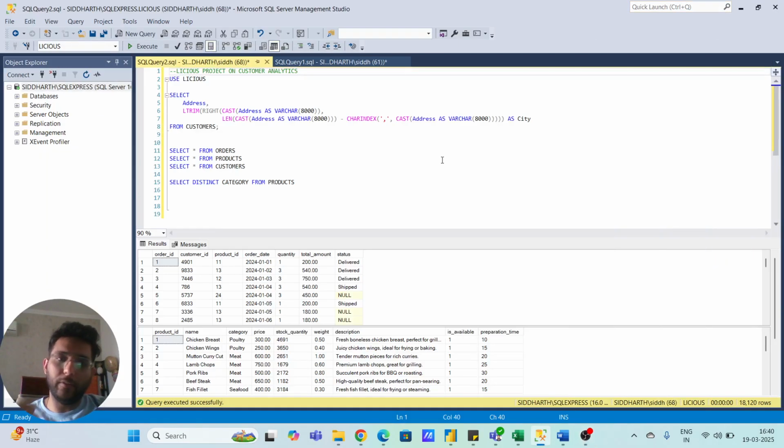So the agenda of today's video is that we will be working on the Licious project, which I have framed. Every piece of data you will be getting in this table is real data. It's not data I have downloaded from Kaggle or something like that. I've scraped the data from the website or maybe third-party tools. That is the data we'll be working on.